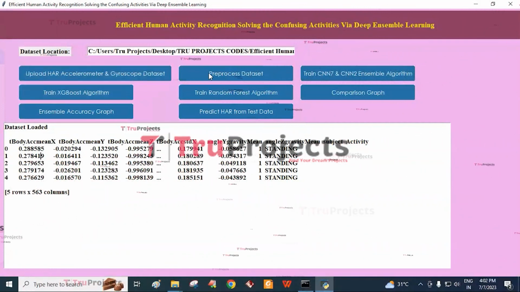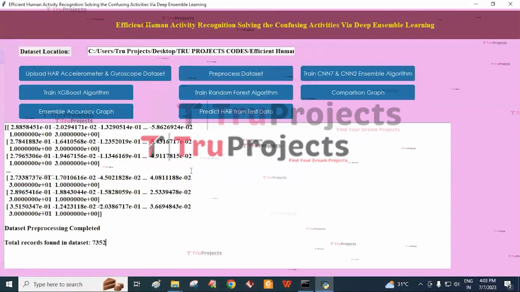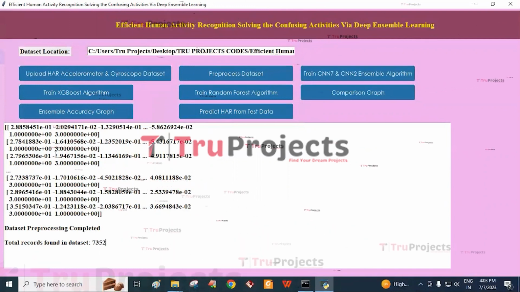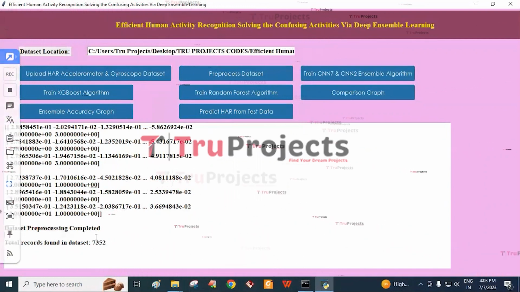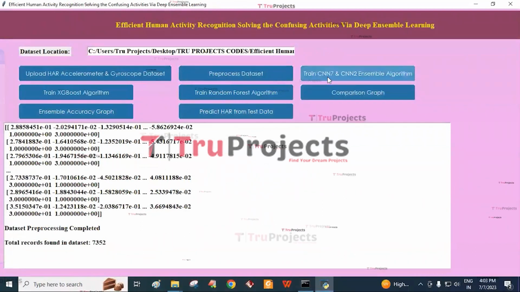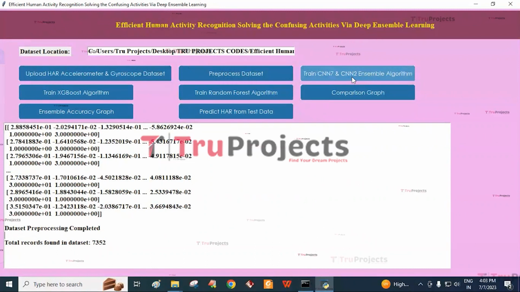For this, we need to pre-process the dataset. Then click on Pre-process dataset button. By this, the dataset is pre-processed and the non-numeric data is converted into the numeric format, and total records found in the dataset is 7352. And click on Train CNN7 and CNN2 Ensemble algorithm button.